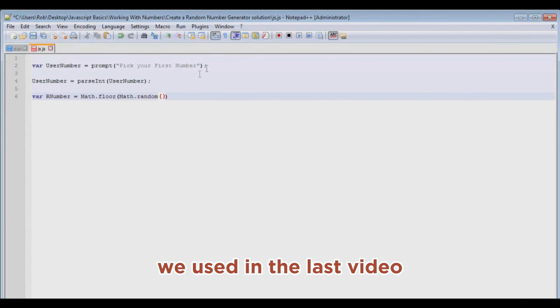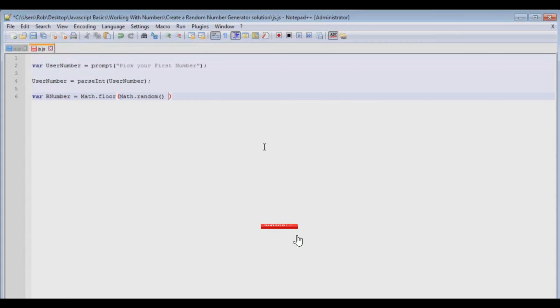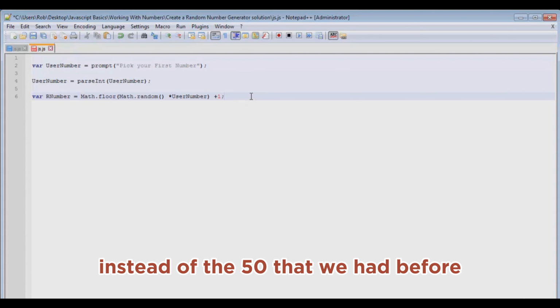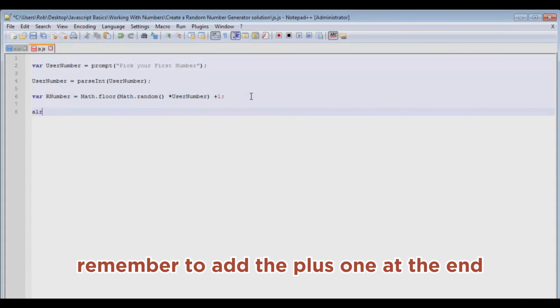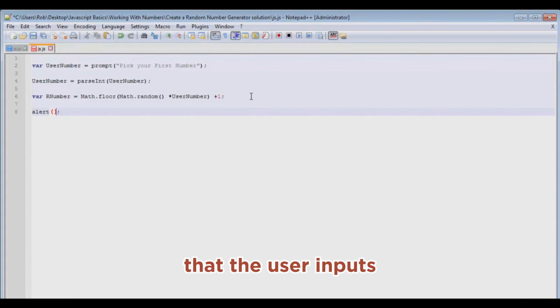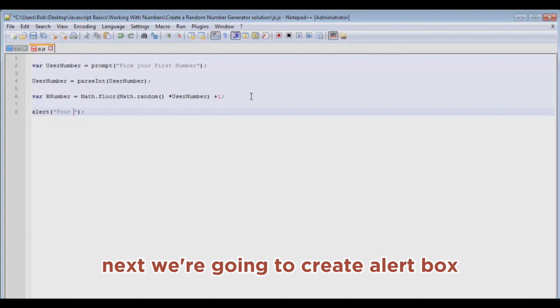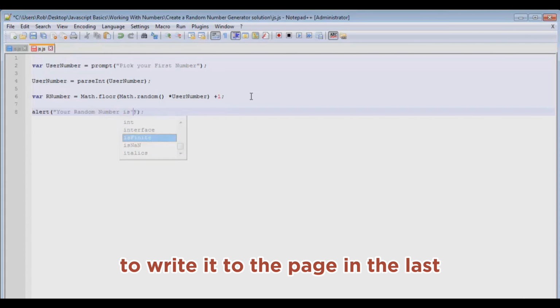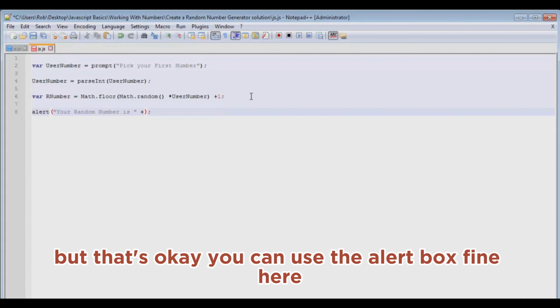We're going to use the same code we used in the last video. But instead, we're going to use the variable user number instead of the 50 that we had before. Remember to add the +1 at the end. Otherwise, you're not going to hit the top number that the user inputs. Next, we're going to create an alert box and alert the user what the random number is. I think I might have mentioned to write it to the page in the last video, but that's okay. You can use the alert box fine here.